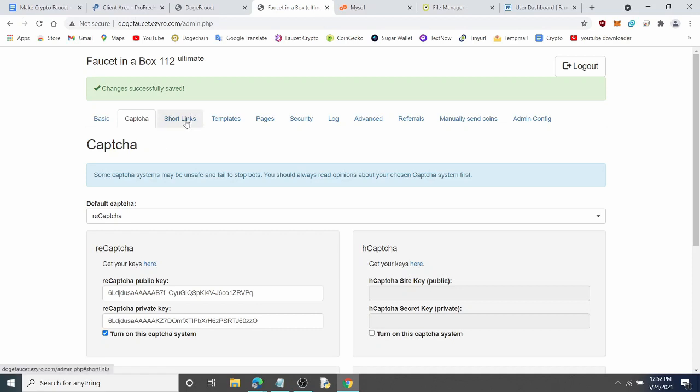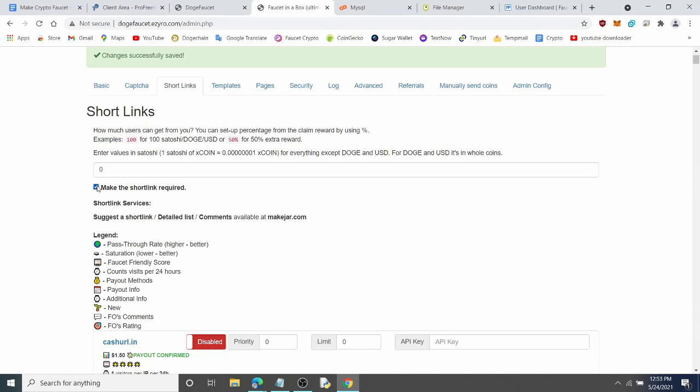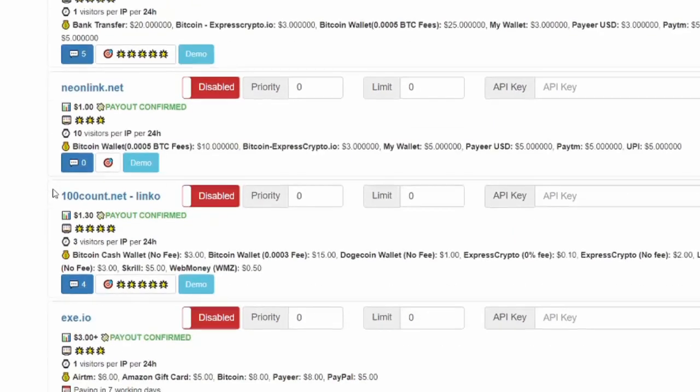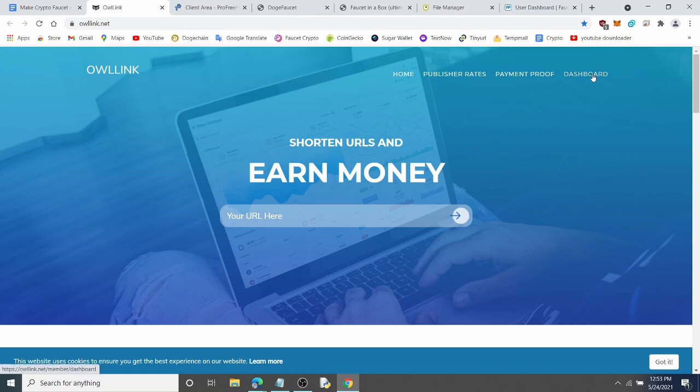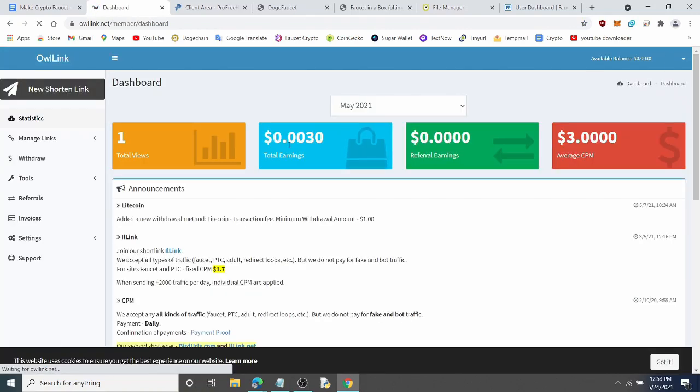Now to earn money I will add a short link. Make the short link required. For the short link I will use owllink.net. Click on the fourth link in the docs. This is owllink. You can sign up, but I will just go to dashboard, because I'm already logged in.